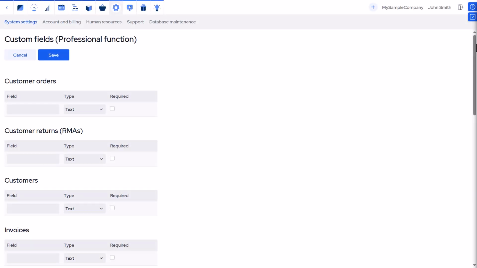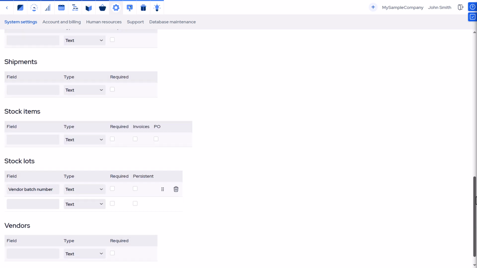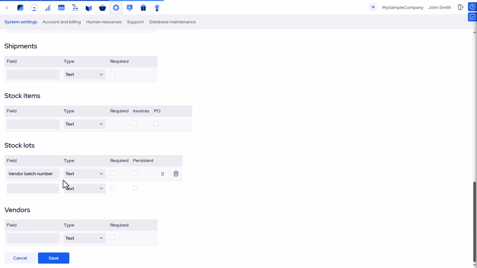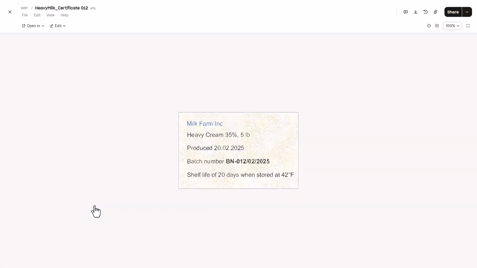We may want to record our vendor's batch numbers as well. For the vendor's batch number, we create a custom field for stock lots and tick the persistent checkbox. We open the stock lot and fill in the vendor batch number field. If our vendor encloses the certificate with batch number and production date, we can attach it here as well.